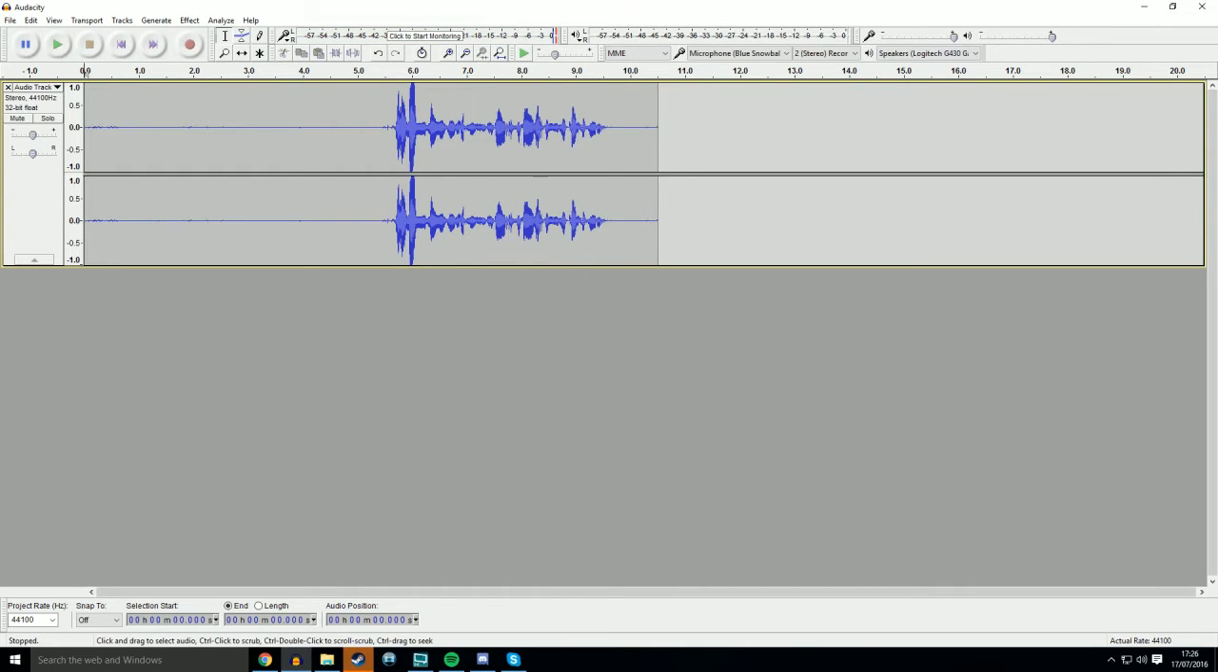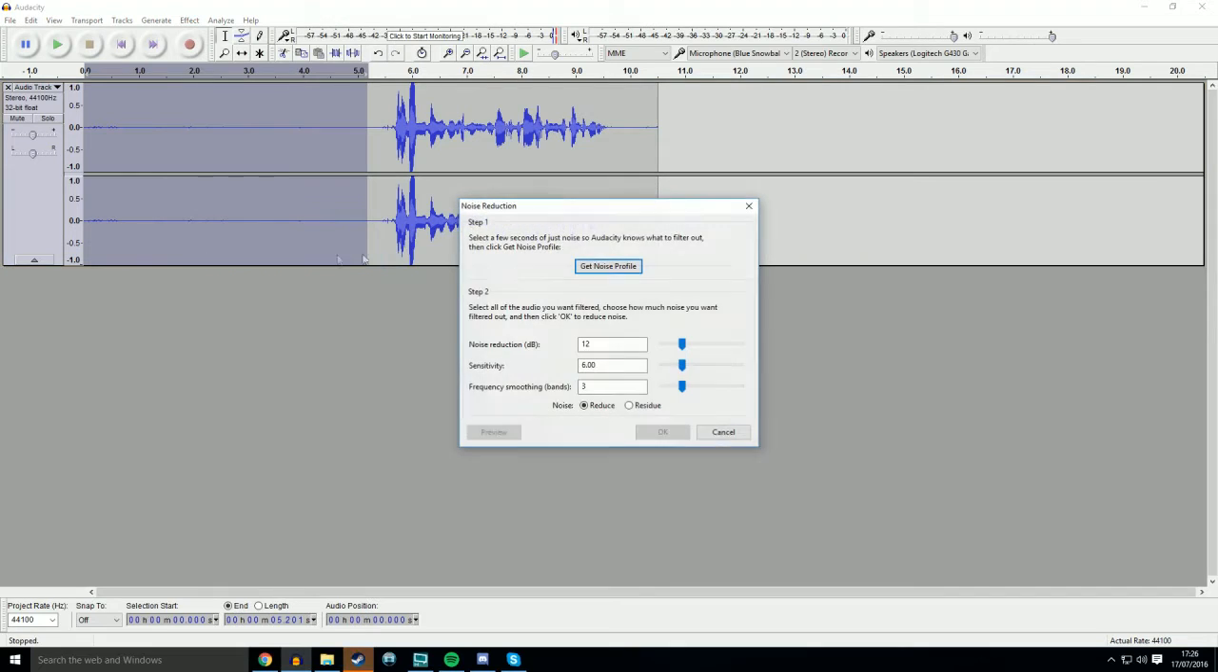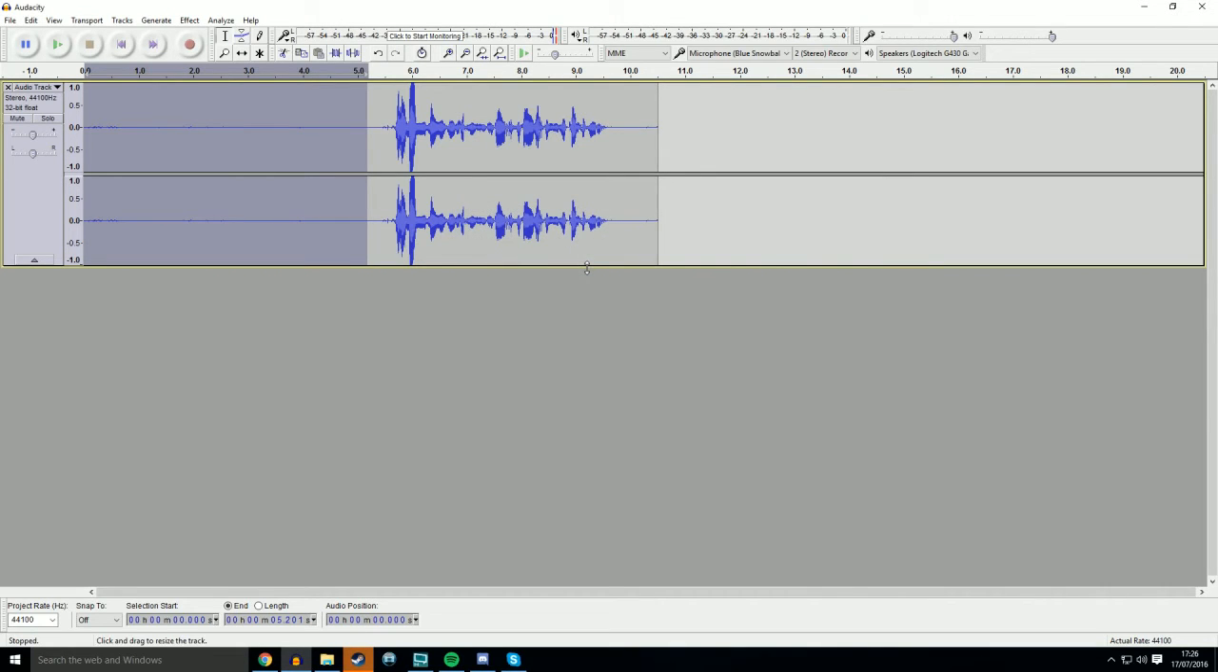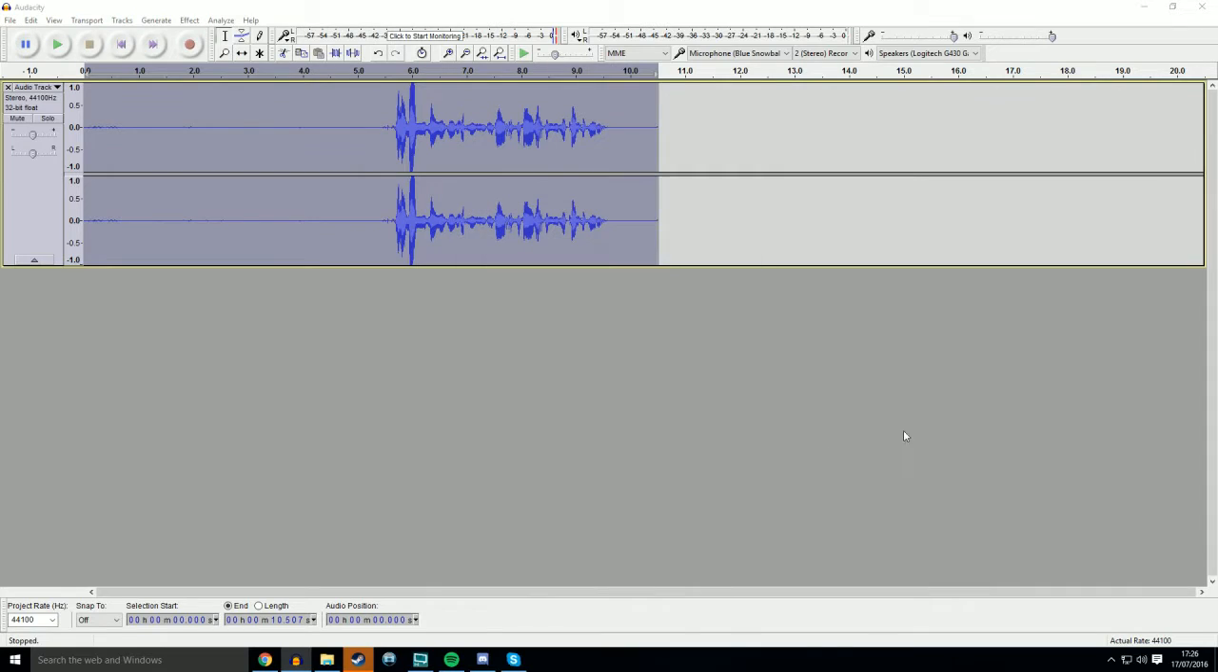So, once you've done this, the first step that you are going to have to do, highlight the first 5 seconds, effect, then you're going to go down to noise reduction, get noise profile, Control A to highlight all of it, or you can just go like that. But normally I just do Control A, effect, noise reduction, and then press OK.